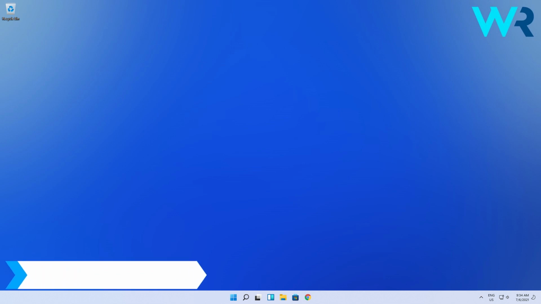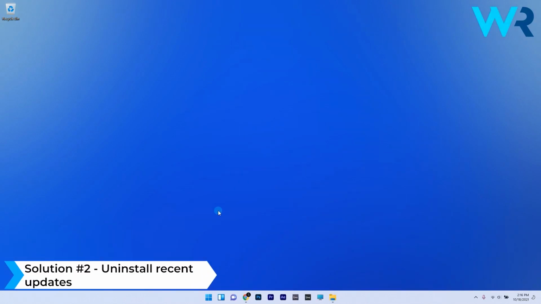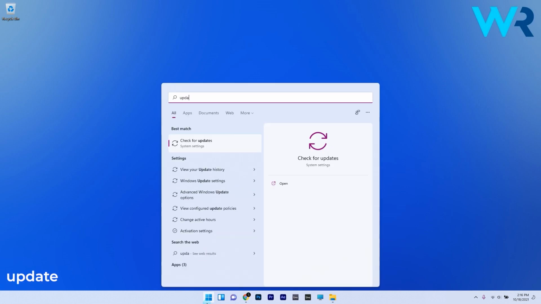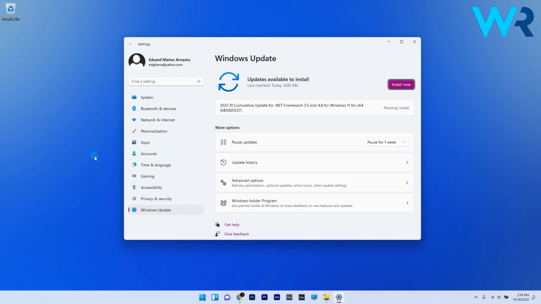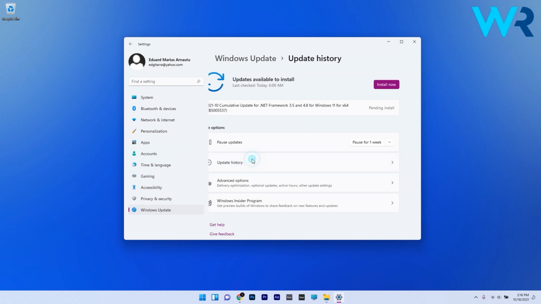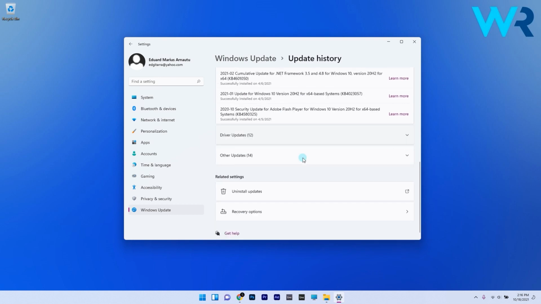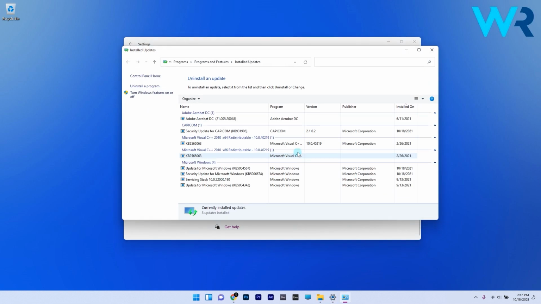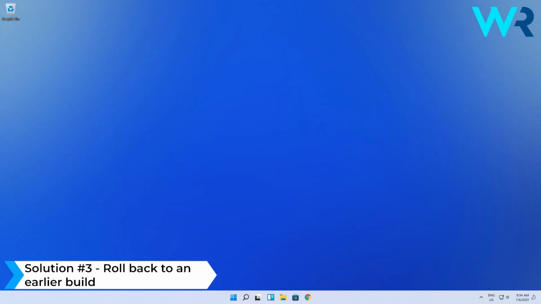Another great solution is to uninstall recent updates. To do this, just press the Windows button, then type Update, and then select the Check for Updates option from the search results. In here, click on the Update History option, and then in the next slide, scroll down and click on Uninstall Update. Next, select the update that caused this problem and select Uninstall, then click on OK to confirm your choice.